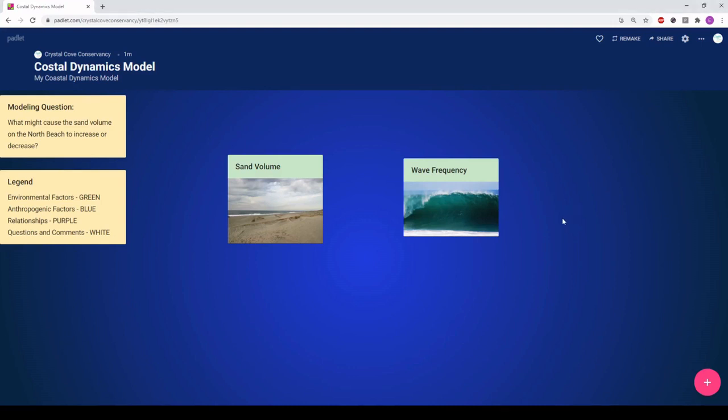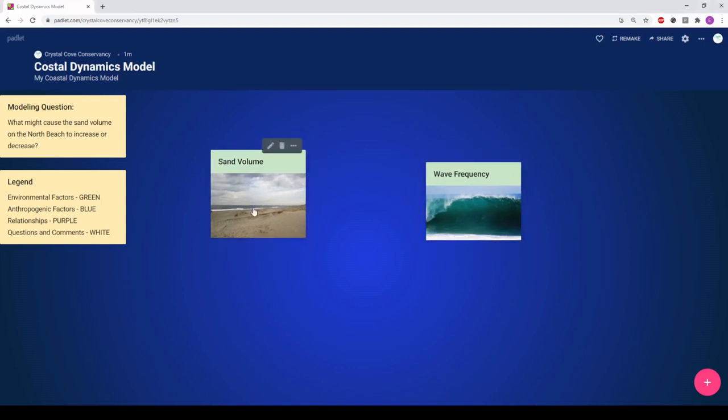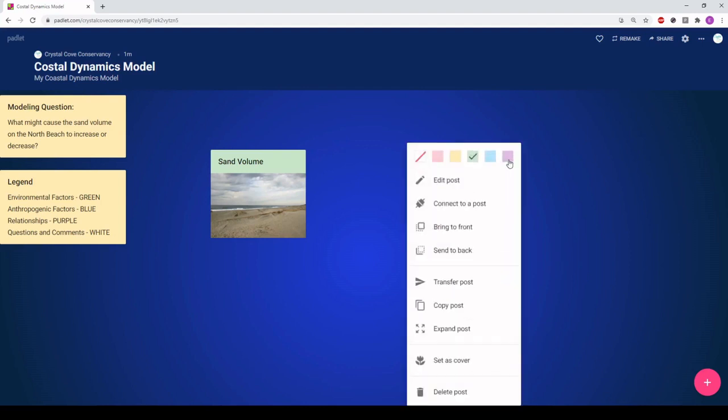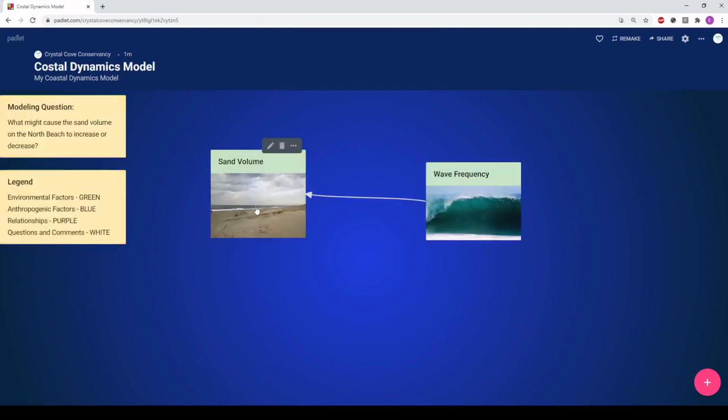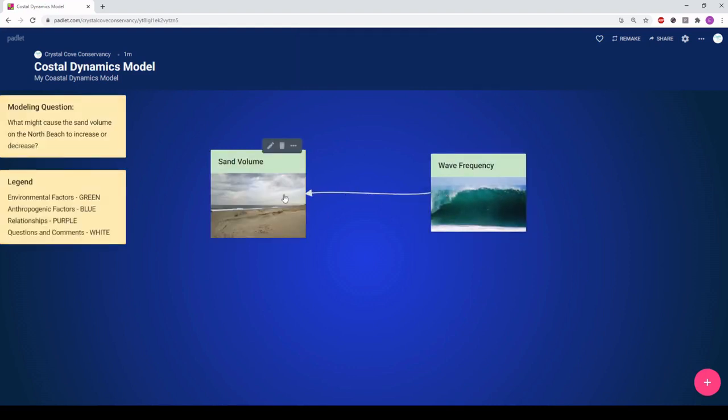Next, I'm going to want to create a relationship between these two. So I know wave frequency affects sand volume in one way, but how do I show that relationship? Well, on Padlet, something that we can do is we can go back to the More Actions button and click Connect to a post. So from component A, I know it's going to have a relationship with sand volume, so I can click on Connect with sand volume. This will create a little arrow that goes from component A to component B.